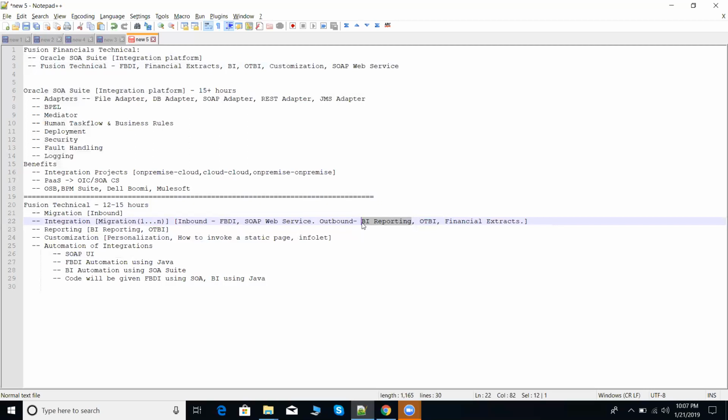Digvijay, you know how BI reports work, right? Those things come from EBS. Of course, otherwise it would be very difficult. BI itself is like 10 hours of training. So I'm going to show you how to create a report, what the different options are, and how you migrate a report from one instance to another instance.